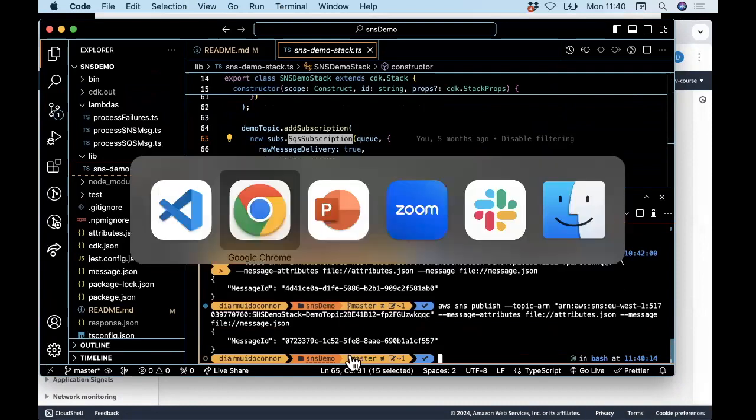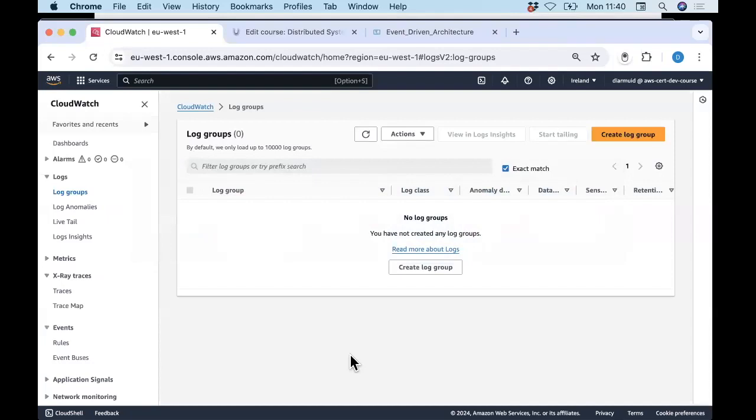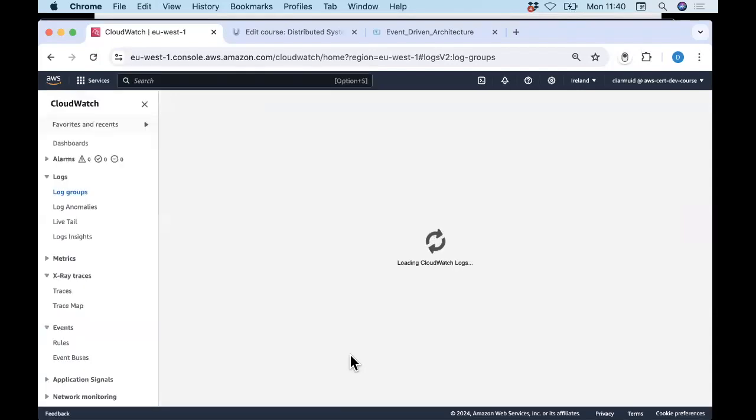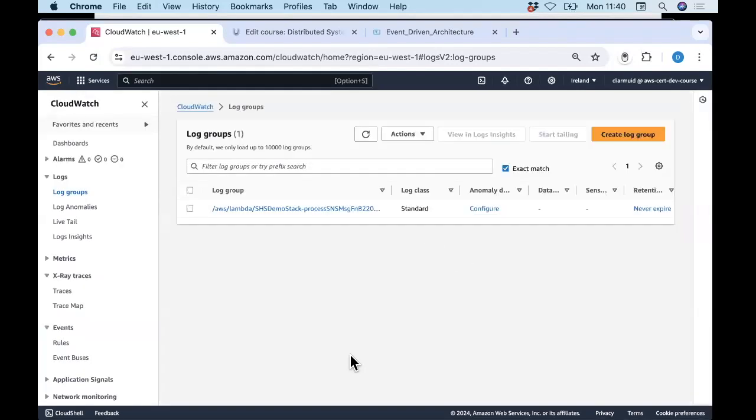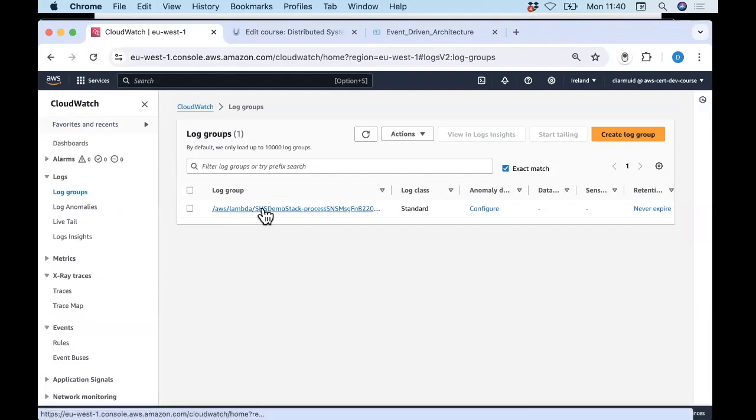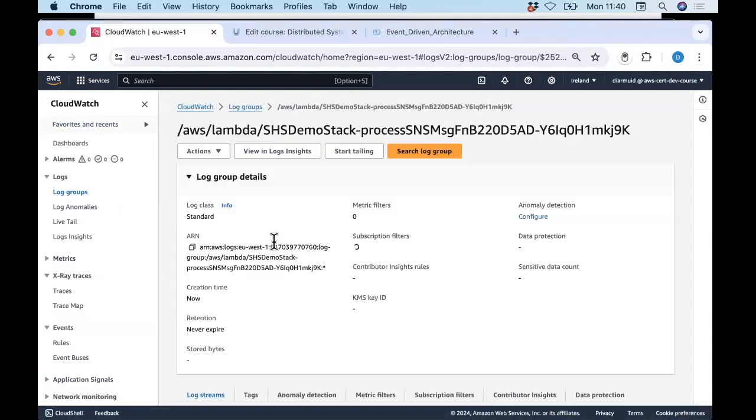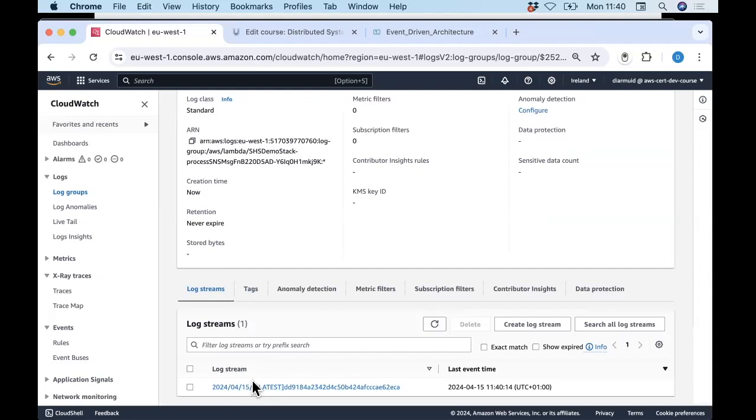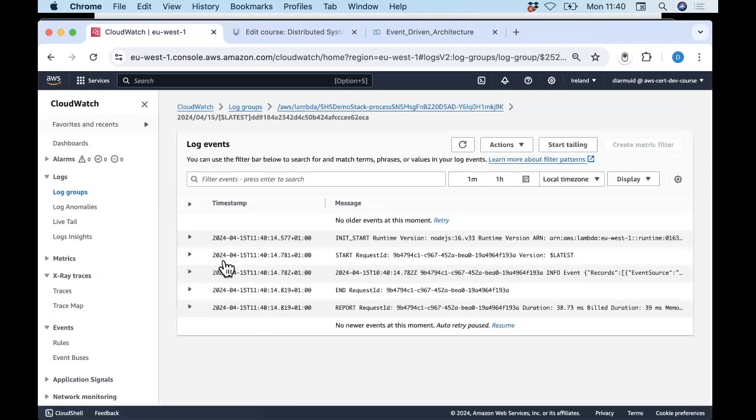And as before, if I switch over to CloudWatch and do a refresh, I should eventually get 2 log streams for my 2 Lambdas. And this is the one that I'm interested in anyway. The other log stream hasn't come through because it's polling the SQS queue, so that's always slightly delayed. This is the log stream for the Lambda that is directly subscribed to the SNS topic. And surprise, surprise, it has actually received the message.